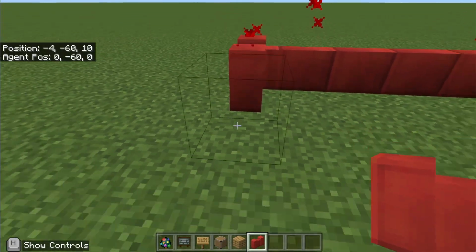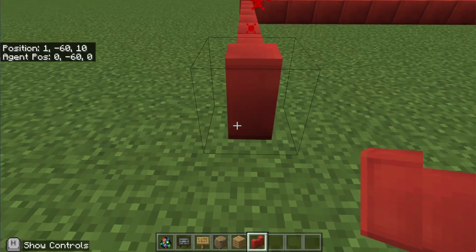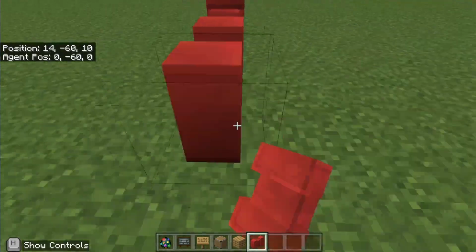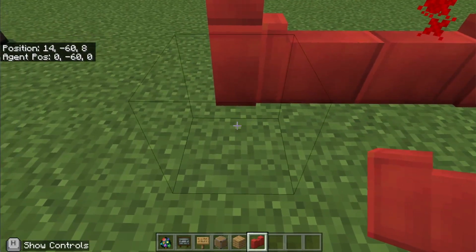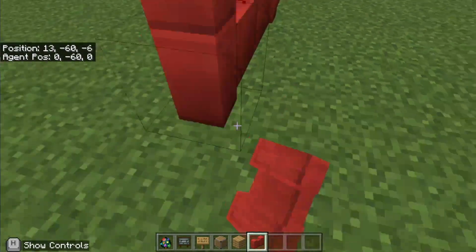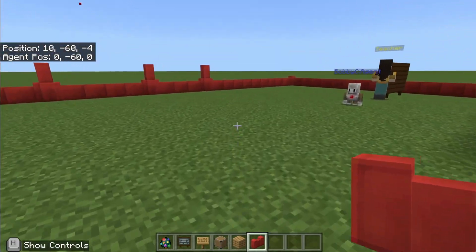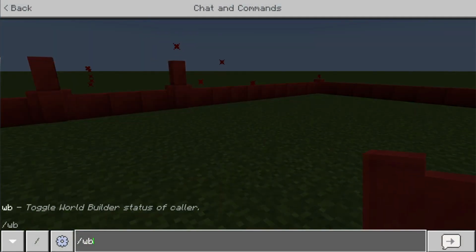Anyways, you can see what I mean. I can put a fence around all of this, and we're not going to allow students to get past a certain point here. This is just for completion's sake. Let's build out a few more of these things. All right, so we're good. Now let's say we're a student, and I'm going to go back and toggle my world builder.